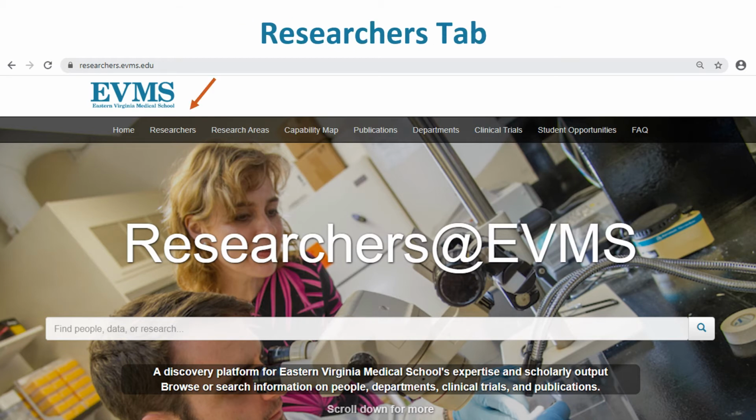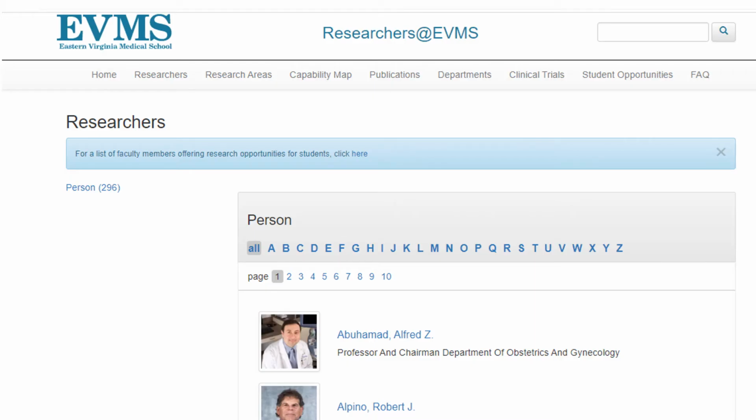Now let's go back and talk about the Researchers tab. Clicking the Researchers tab sends you to the main Researchers page where you can browse EVMS researchers alphabetically by last name. Notice the link near the top for a list of faculty who offer research opportunities for learners. This is also the same list that is displayed when the Student Opportunities tab is clicked. Each researcher's name in this list can be clicked to be taken to the individual researcher's profile page.